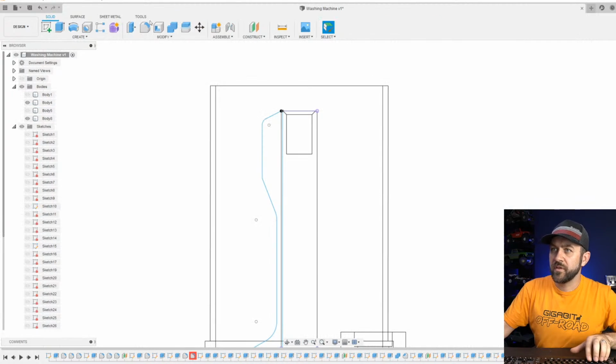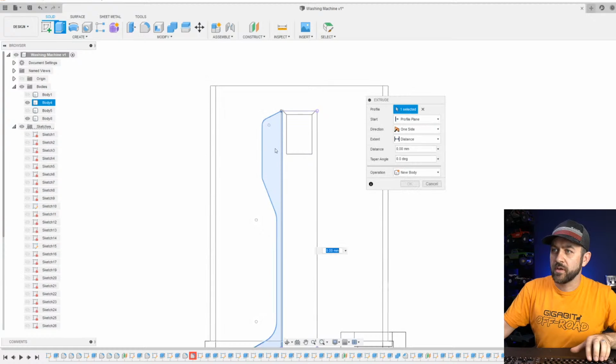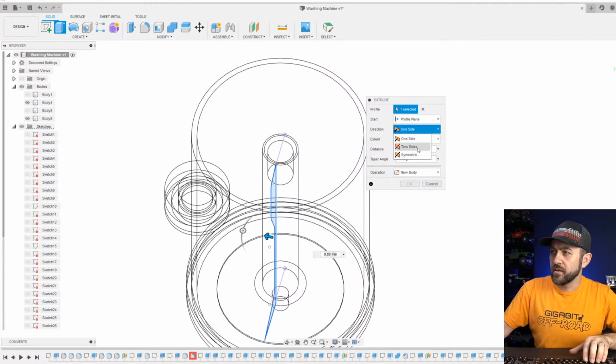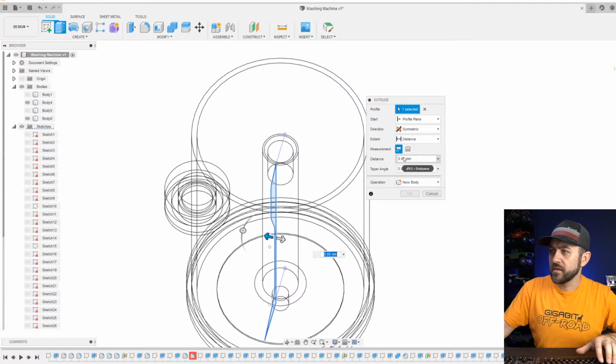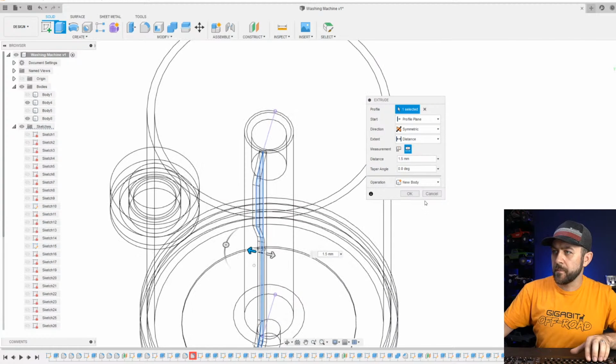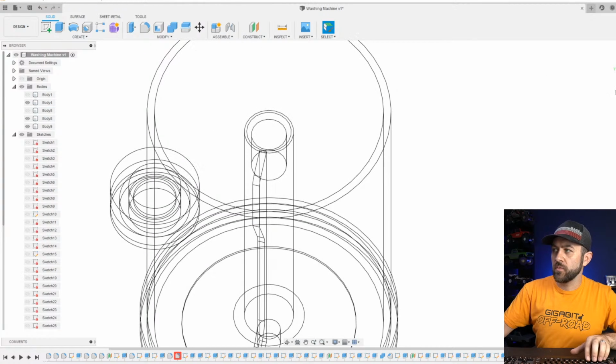So, finish that sketch. Now we're going to do a new body, symmetric, total distance of 1.5 millimeters, again, as a new body. Now, with that, we'll change the visual style back.